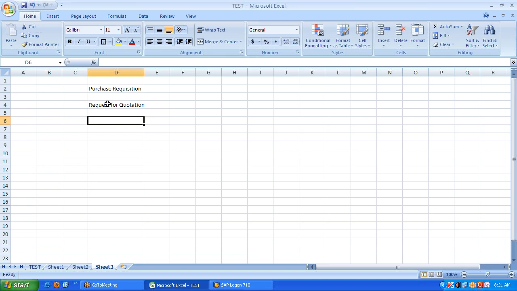Once you have sent the request for quotations, the next step is that the vendors will send the quotations. I will explain the scenario once I complete all the steps.